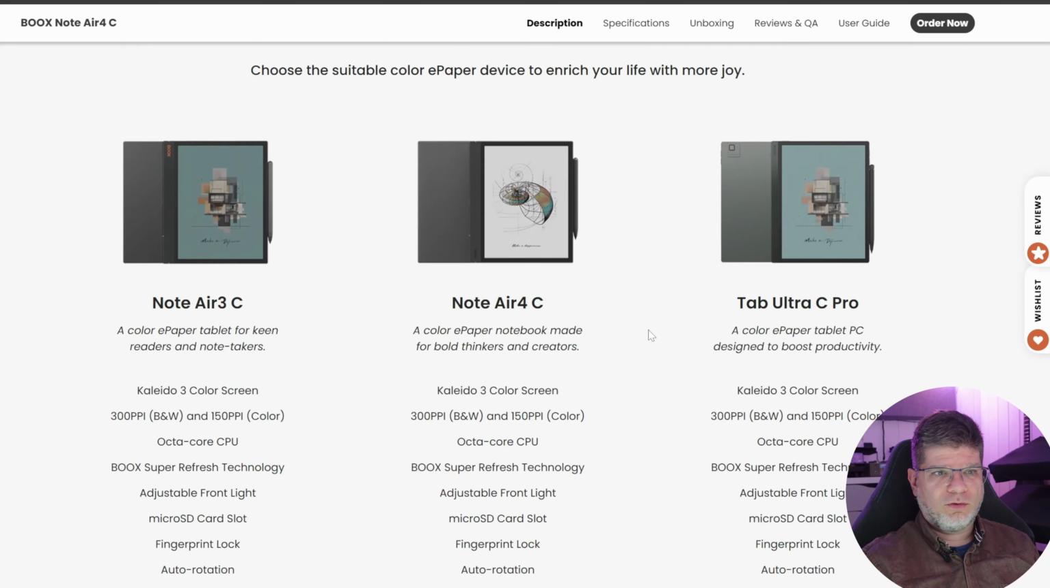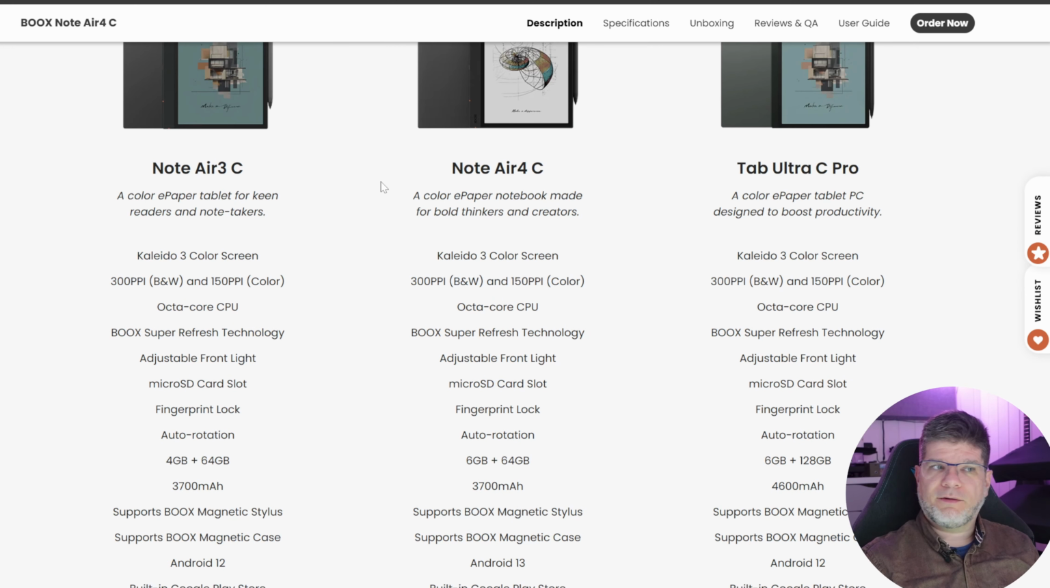I'm just going to scroll all the way down here so that we can compare directly to the Note Air 3C. We have the same Kaleido 3 color screen on paper, but actually it is a newer generation of the Kaleido 3 screen that is supposed to be a little bit better and improved. Whether or not that's the case remains to be seen, because I have my own personal Note Air 3C that I've been using for well over a year, and I'm really happy with it.